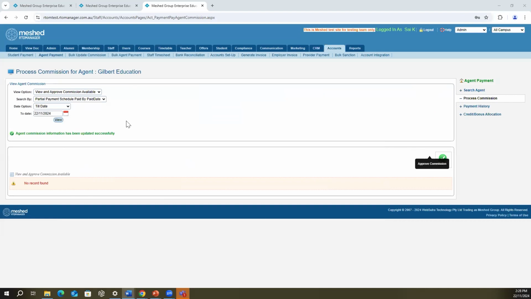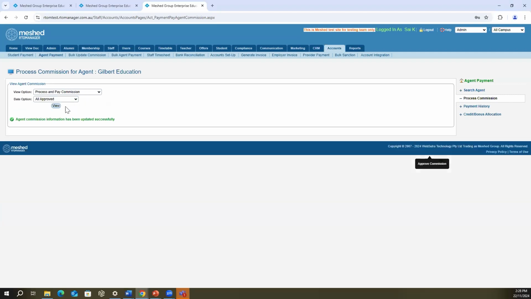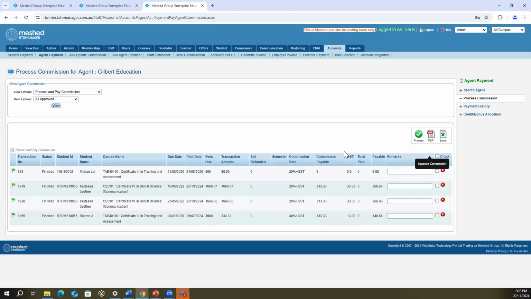Once the commissions have been approved, those commission records appear under the process and pay commissions filter option for the agent. You see the green flag appearing on the left-hand side against each of these transactions, which says commission ready to process. All these commissions are ready to process.